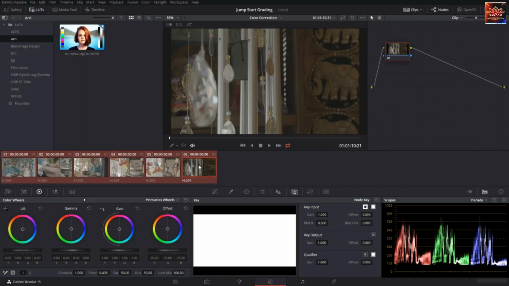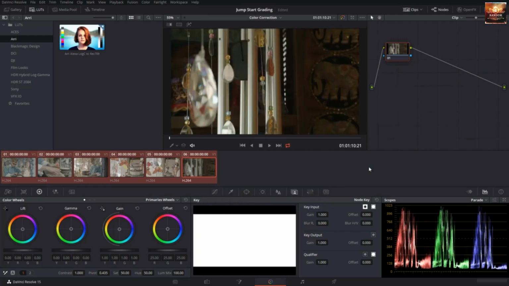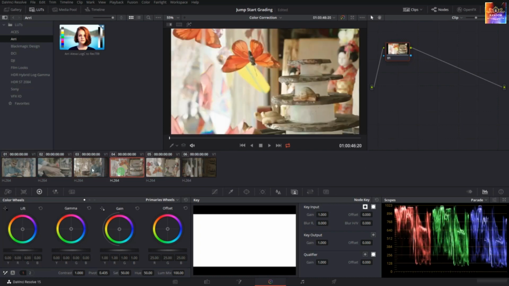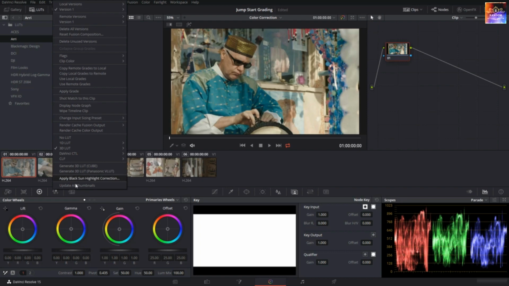To do that, you just right click and go to LUTs. You notice here you have the LUTs. It's a 3D LUT. And then you can use the ARRI, and you have ARRI Alexa Log C. And here you are. Now, all the clips have been color corrected as per camera specification.